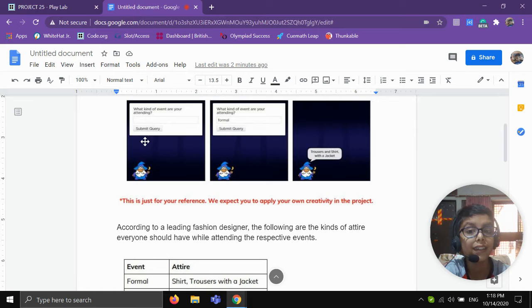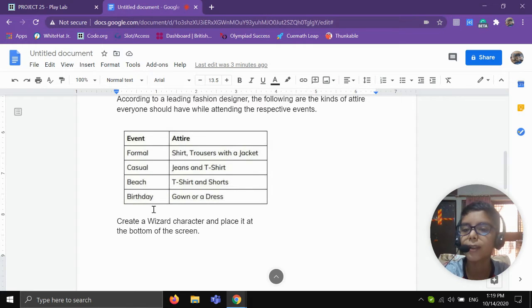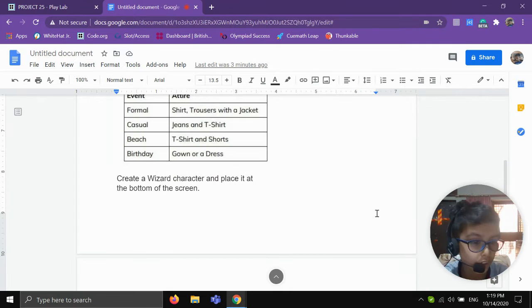So, today we are going to learn what an if condition is. And we are going to make an app which will tell you what to wear when it's a formal event or any type of event. According to a leading fashion designer, the following are the kinds of attire everyone should have while attending the respective events. So this is the table. And I'm not going to follow these instructions. We are going to apply our own creativity to the project.